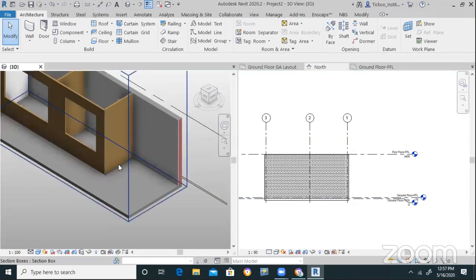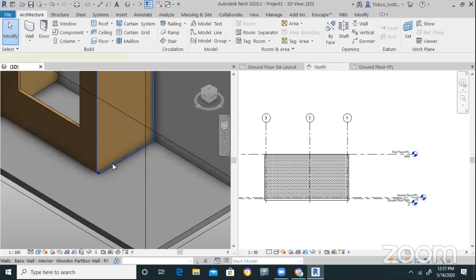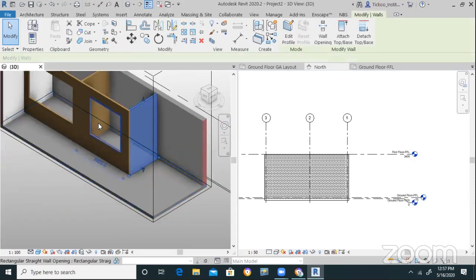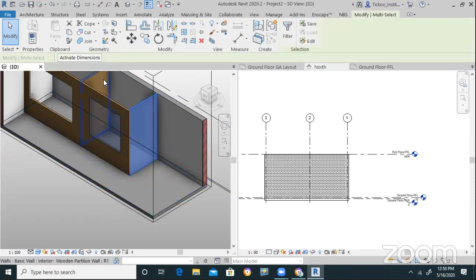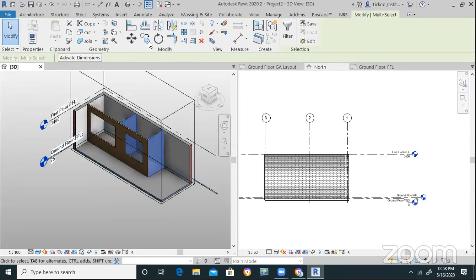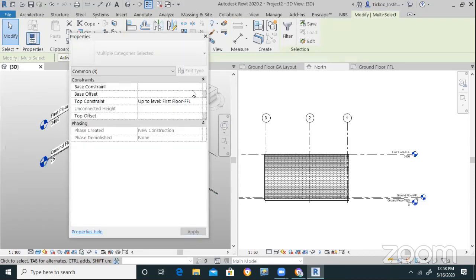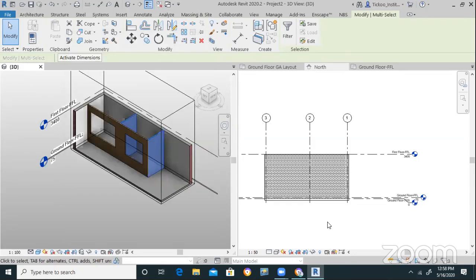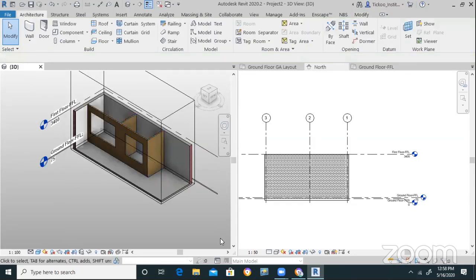So now you can see that this wall and this wall, all the partition, wooden partition will start from the TOS. So go to the properties, and the base constraint is from the TOS. So here we go.